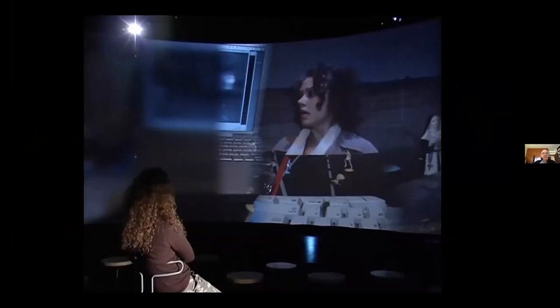Its interface is a chair that allows the viewer to look around, and the area they are looking at is in focus, whereas everything peripheral is out of focus. Similarly, the soundtrack is modulated to where the viewer is looking.